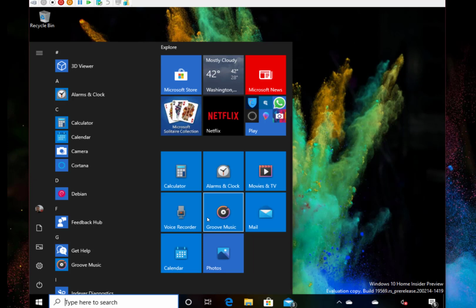I think if you're a Windows Insider on the slow or release preview ring, you'll see the new mail and calendar icons. And if you're on the fast ring, you'll see these as well. And these are the exact same as we see in Windows 10X. So I think they look pretty good.